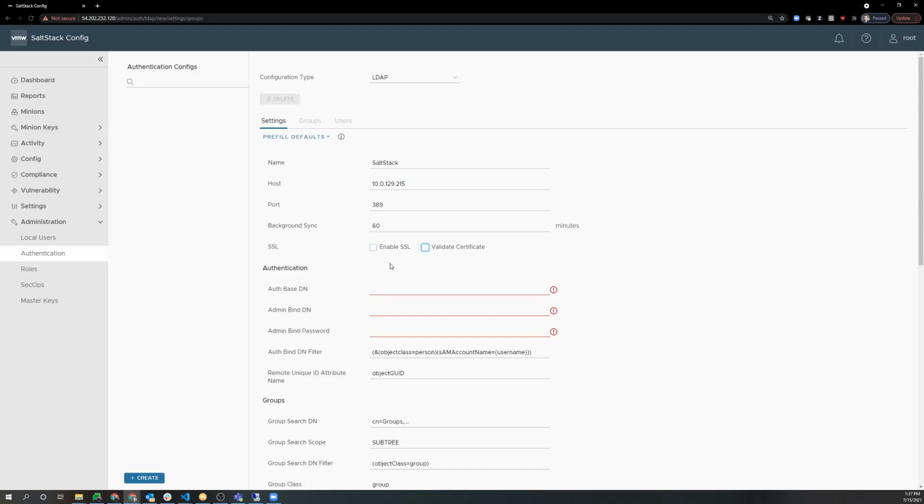In my demo environments, I don't create certificates, so I'm not going to actually enable SSL or do certificate validation. Obviously, in practice, particularly in prod, you want valid certificates, and you want to be running SSL pretty much all the time.